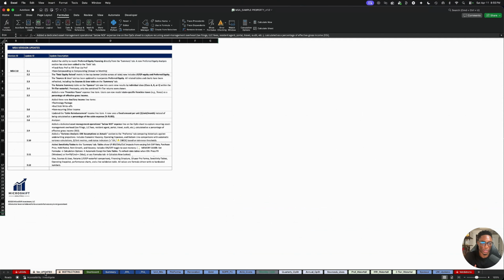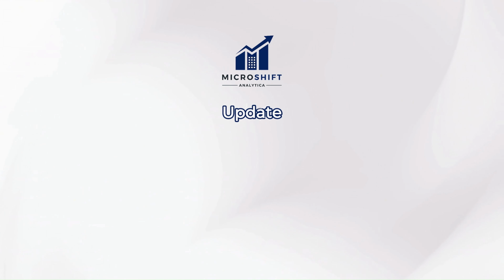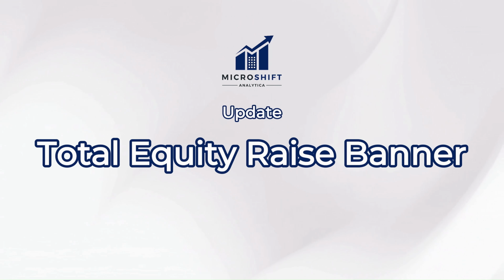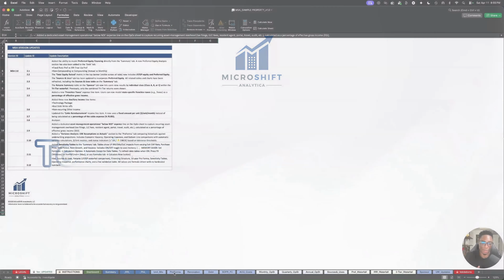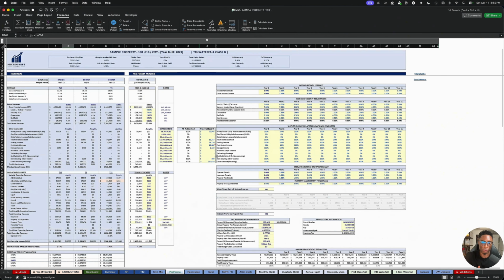So let me go on to the next one just to make sure. So we talked about the preferred equity, total raise. This was just a minor fix, but it's useful as you're navigating through the different tabs. So I'm just gonna pick the Pro Forma tab. So in the Pro Forma tab, now you can see the total amount that you need to raise for this deal based on the offer price or whatever you're acquiring that property for.